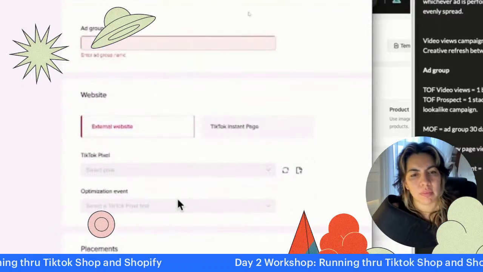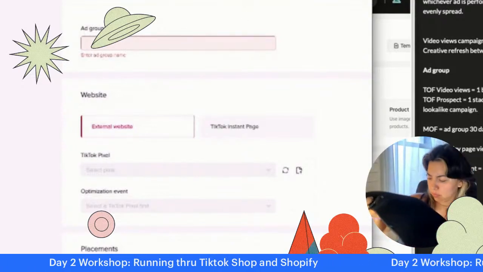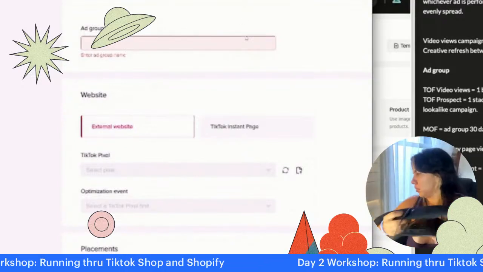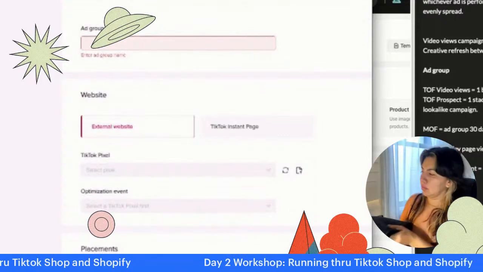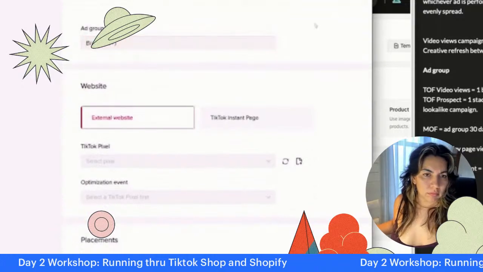So really nailing your naming conventions will help when you're going back through and take a look at your data, seeing what is performing the best, what is not performing the best. So it doesn't really matter what naming convention you use as long as you are consistent with it. So broad, 18 plus here.